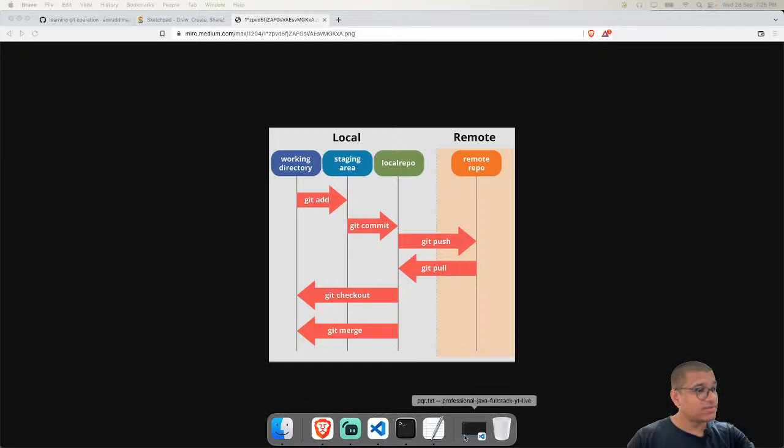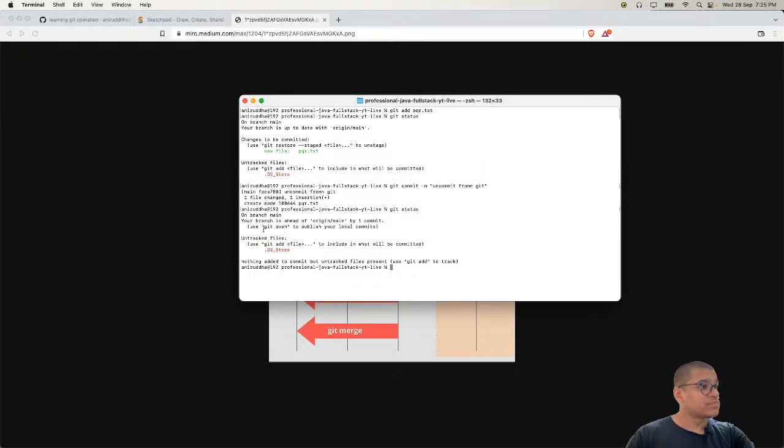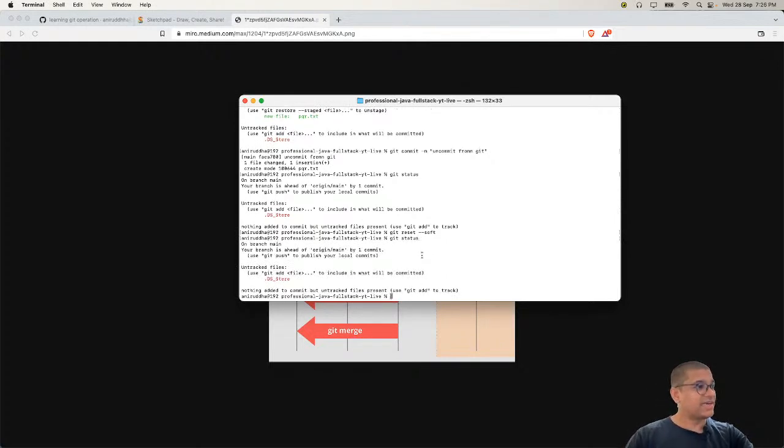Git, just make a git status again. Okay. Now git reset --soft. Okay, git reset --soft, and again do git status.